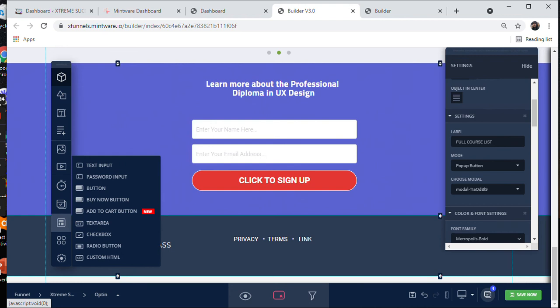Pag gusto mo, medyo parang may password. Pag gusto mo, may button, may buy new button, add to cart button, text area, may checkbox. Pag gusto mo, may sasagutan si client, gano'n. You can do a radio button, a custom HTML. Okay, as you can see.